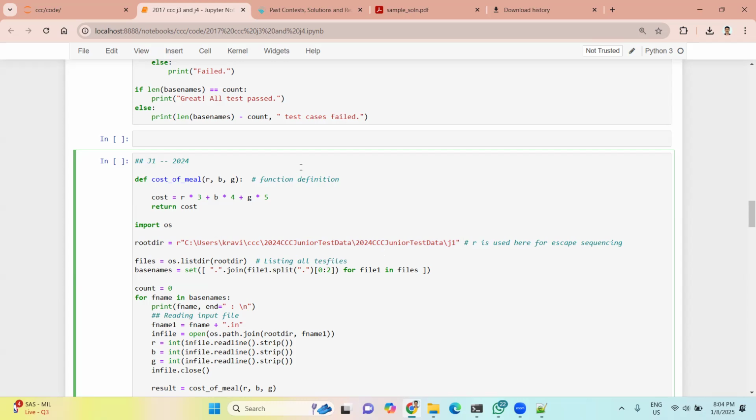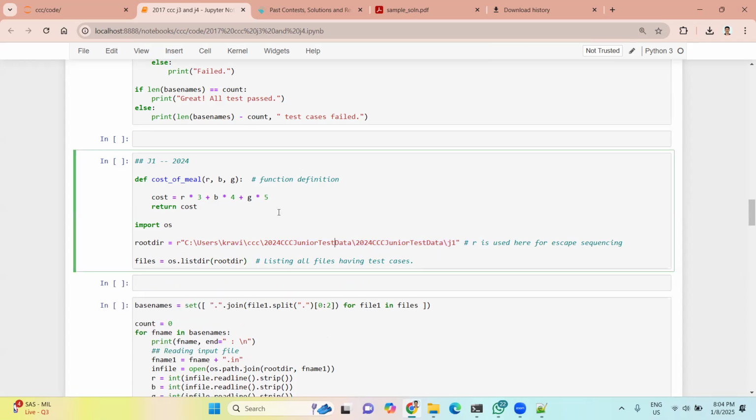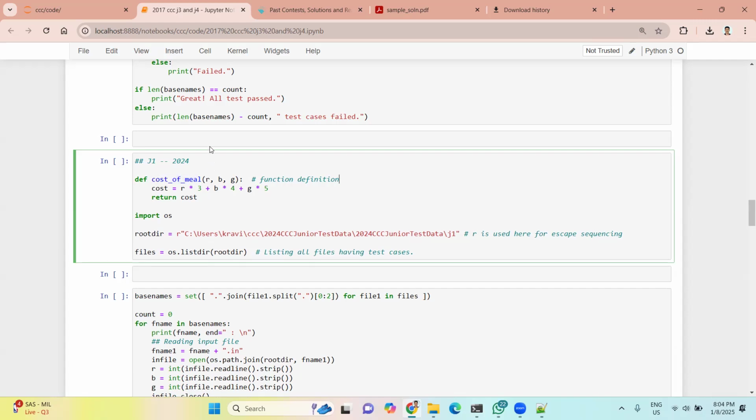All test cases, or having test cases, listing all files. Okay. Means if you go to this location, let us run one after another to see this. This function is not going to do anything until I use this. It is just defined here. It is just lying here.